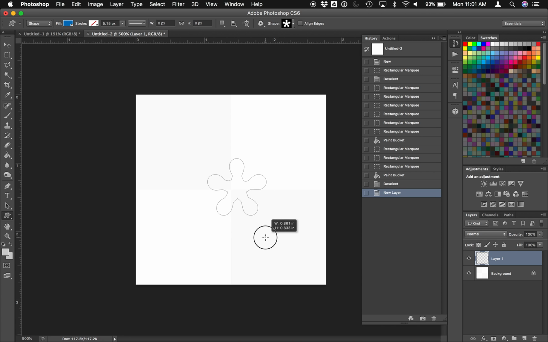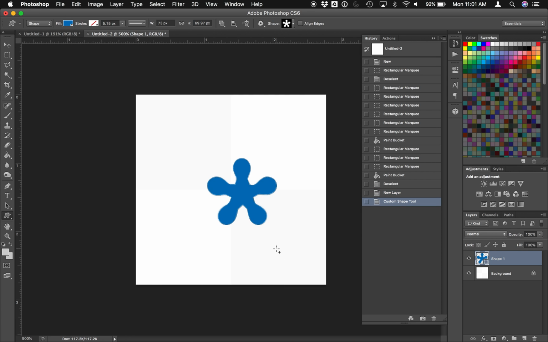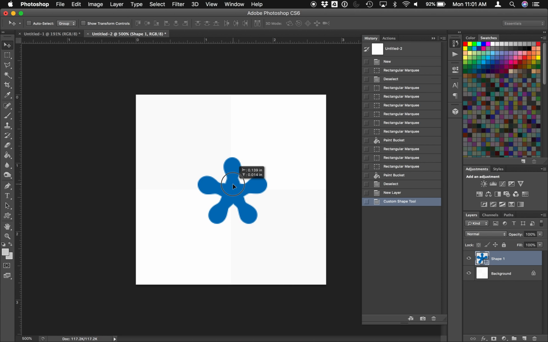Now, if I hold the shift button while I do that, it'll keep the aspect ratio the same, which means it's not going to stretch it one way or the other. And I'm going to use these lines that I've created here to figure out where the center is. And I'm going to say that looks like it's more or less in the center of the shape. Is it exactly? Maybe. Move it up or down a little bit.